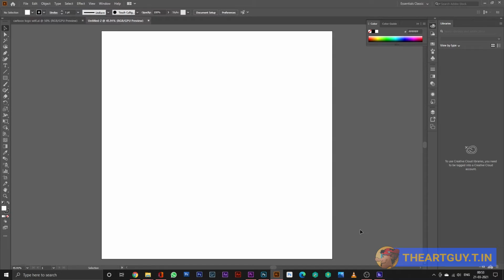This part is easy, but the next part is a little bit tough, so I'm going to show you how to use it very easily. And Illustrator is easy actually. If you know Photoshop, Illustrator is easy, but to know Photoshop you need to learn Illustrator.